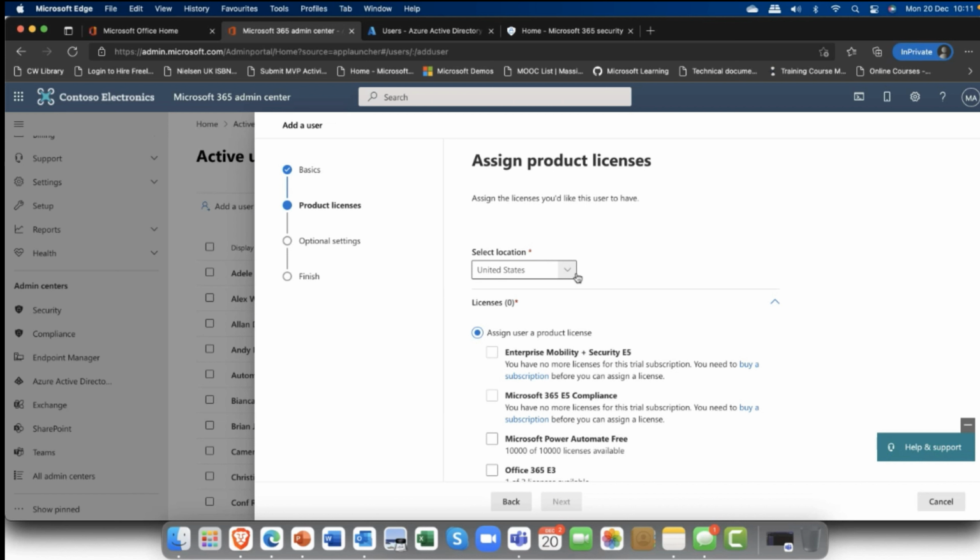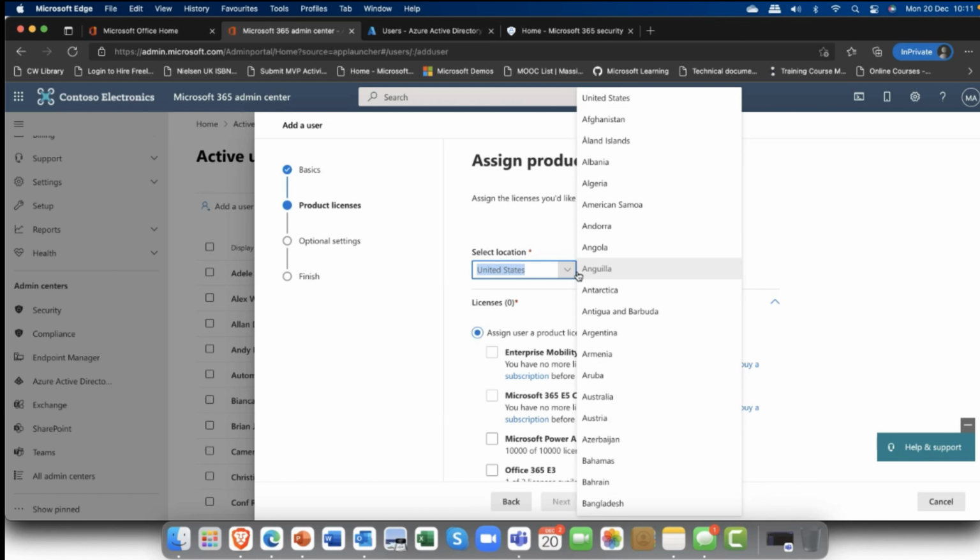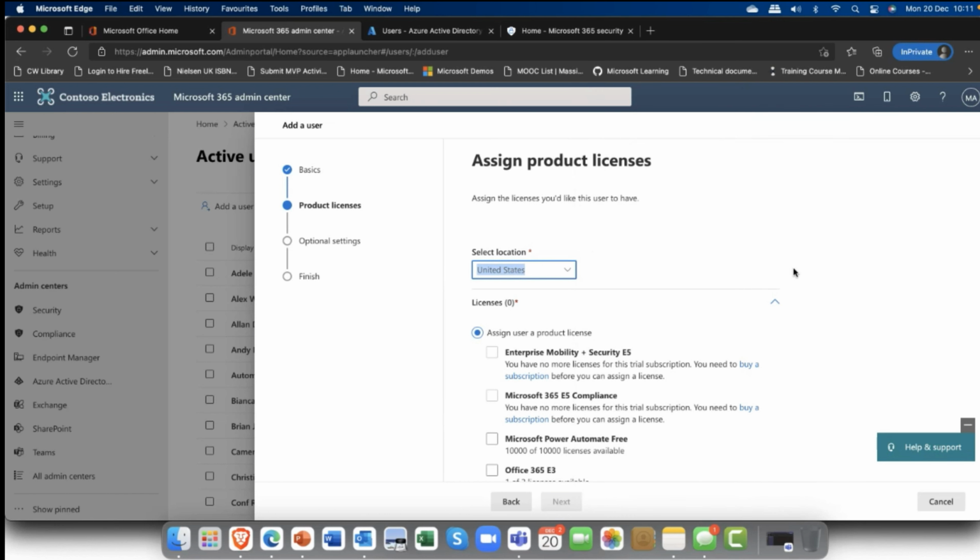Now, ladies and gentlemen, this is really important because it determines where the user's data will be stored. Okay, so if you're in Ireland, it would go into the Dublin data center. If you're in Norway, it would go into the Norwegian data center. I'm in the UK, it would go into the UK data center. So you can do that.